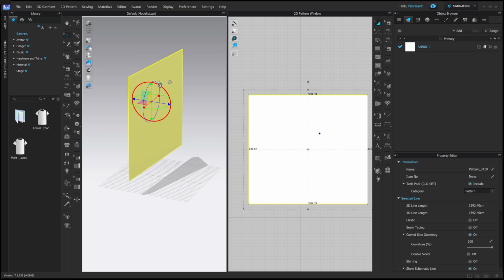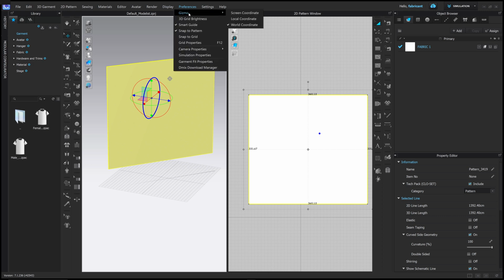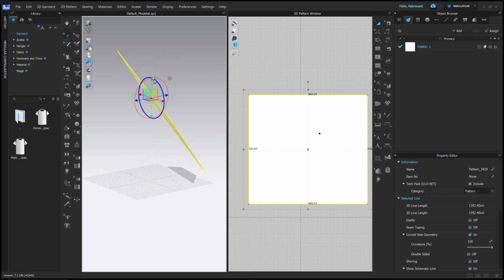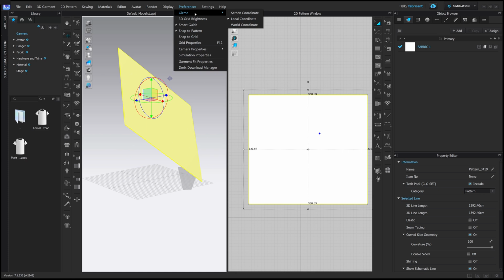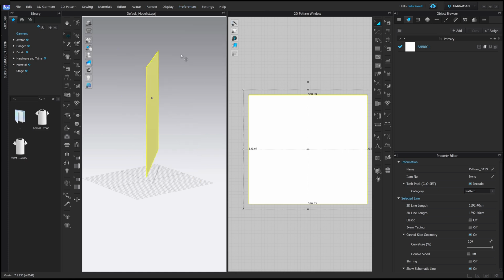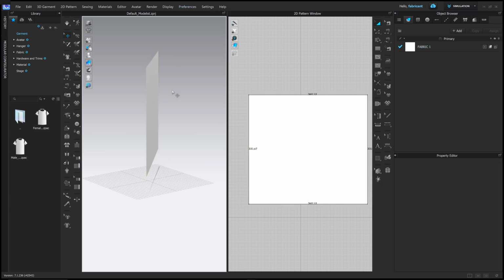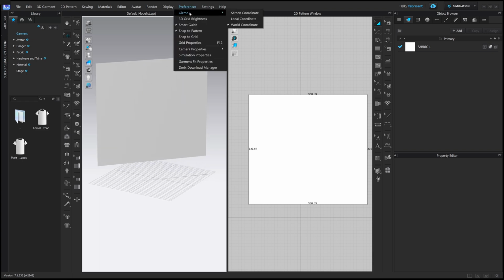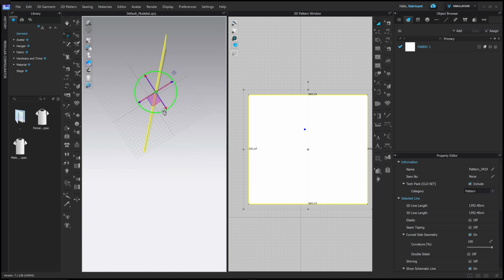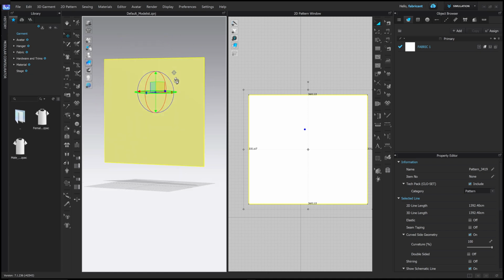A note on the gizmo, which is this little set of circles and arrows that is basically allowing us to navigate: if I go to preferences and to gizmo, we can get this to work in two different ways. I have mine set to world coordinate, but you could set this to local, and then it would match the direction of the fabric. I prefer to have this set to world. Honestly, if you're struggling to move things around in the space, just go to preferences, gizmo, and choose world. So now that explains how this gizmo works from the 3D perspective.